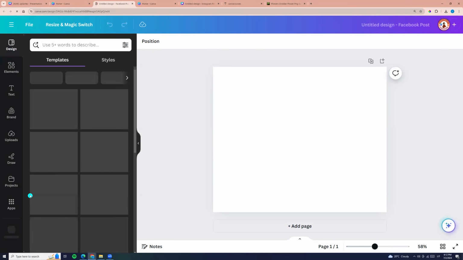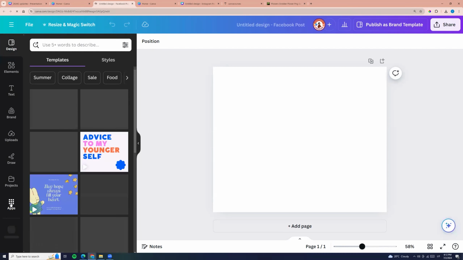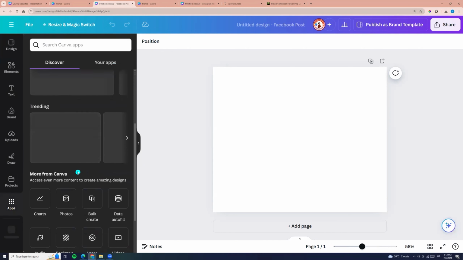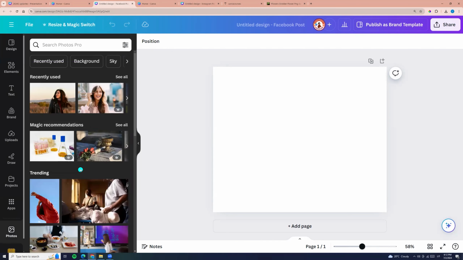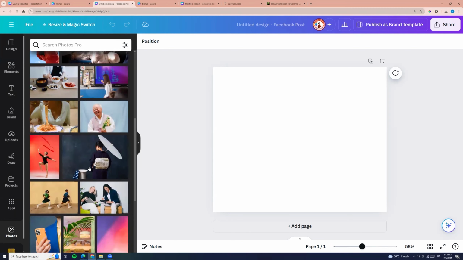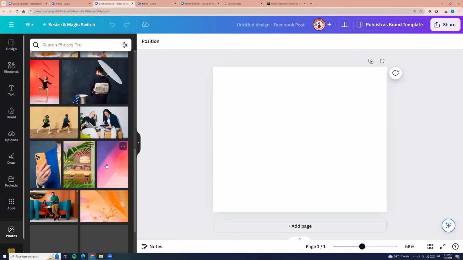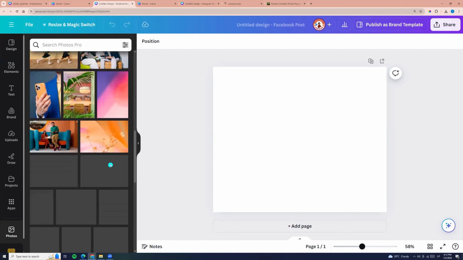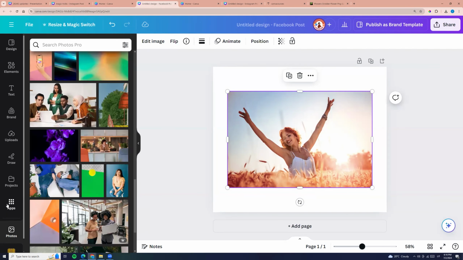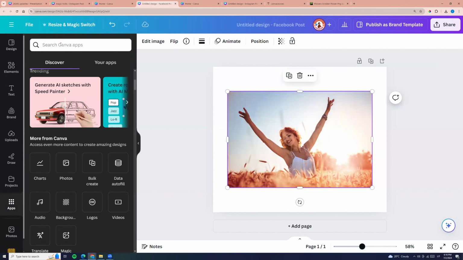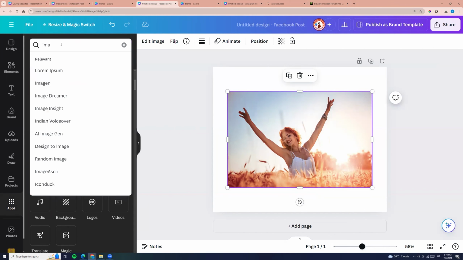Now we can go to the left side menu, click apps, and here we can click photos. Now we see a lot of photos. You can select any photo. For example, I'm choosing this one. Now we can go to apps and let's search image animate.